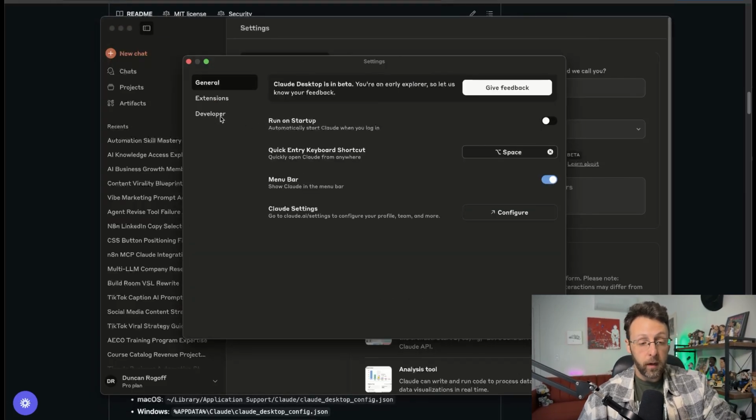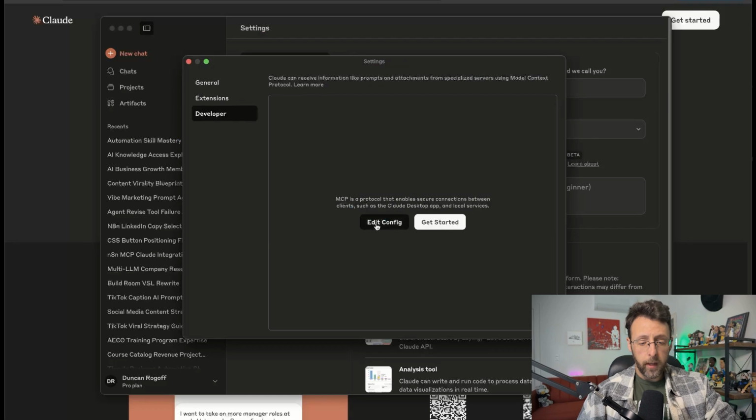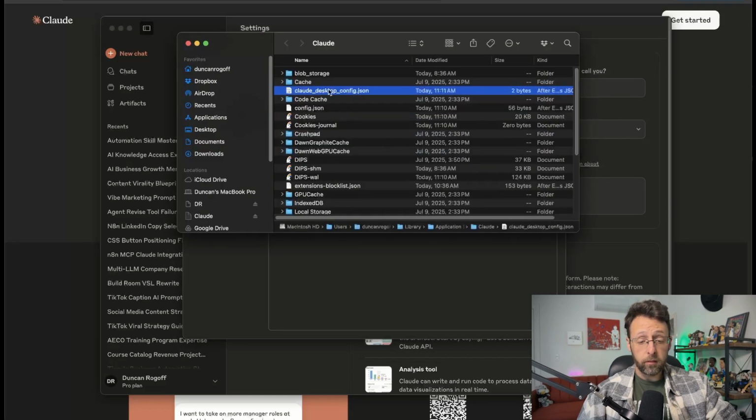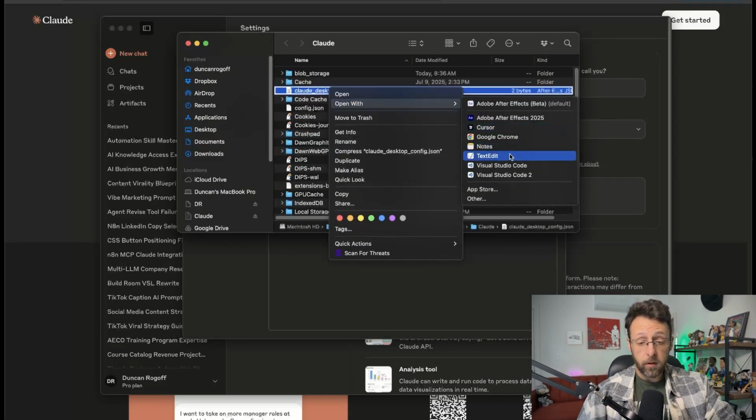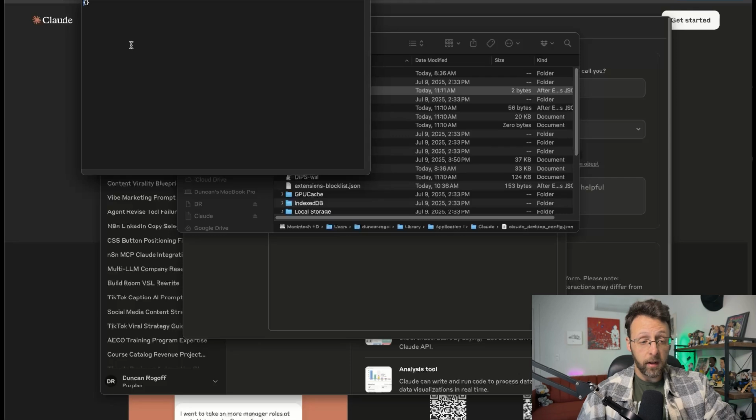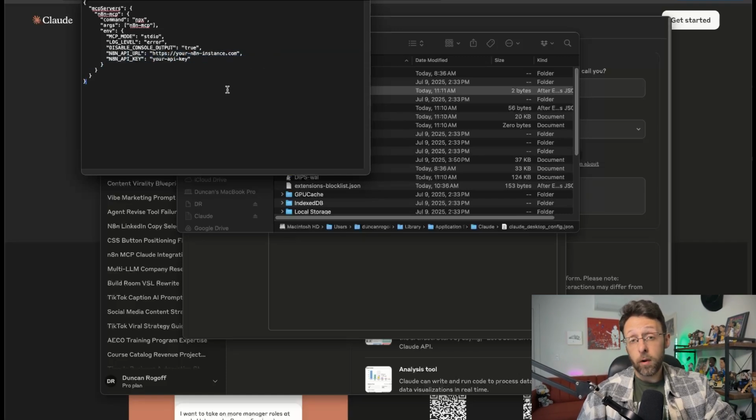And what we're going to do here is go into developer. I'm going to click edit config, and you can open this up in a fancy code editor, but I'm just going to open this in basic TextEdit. I'm just going to highlight this, and paste in the details for the n8n MCP. There are a couple things you're going to need. You're going to need the API URL and your n8n API key. So let's go ahead and grab those.